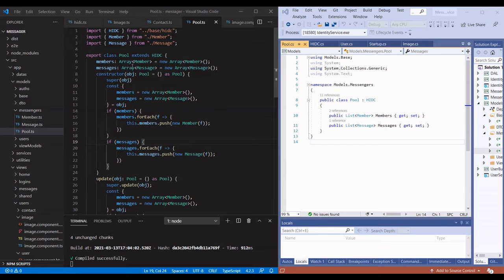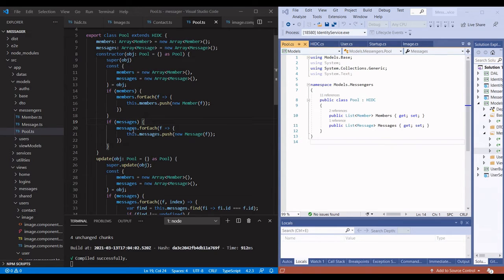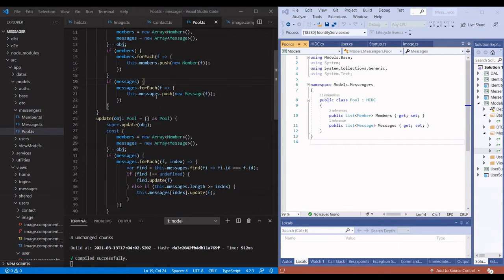All right, we're going to map the pull model to the pull model on the back end. We're going to map this list of members and list of messages to an array of members and an array of messages. So the constructor will take a JSON object, cast it to a pull type, update the base class. It's going to default members and messages to an empty array. If members exist, loop through each member, push a new member onto the members array. And messages is the same thing. Loop through all the messages that come through the object, add it to the messages array up here, pushing a new object onto the messages array.